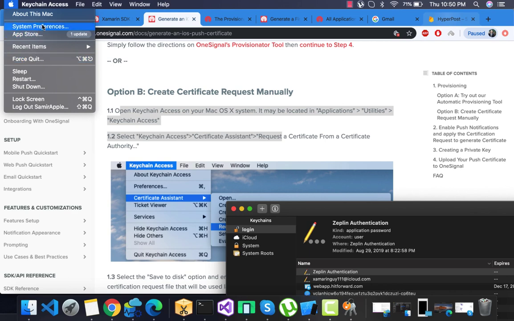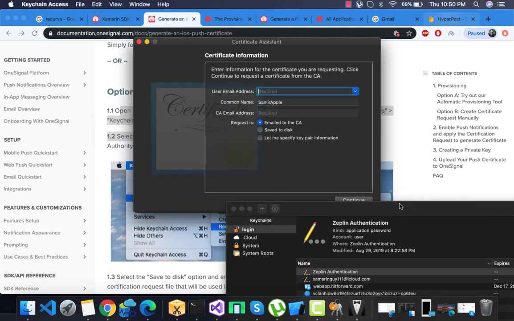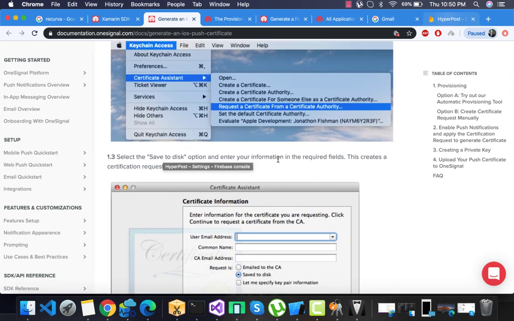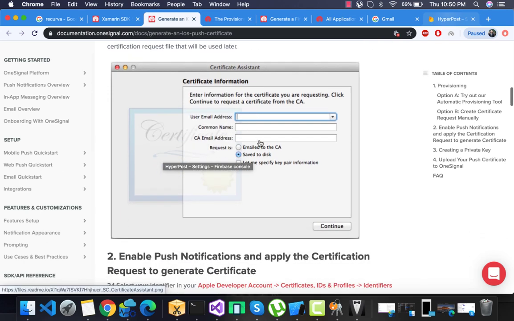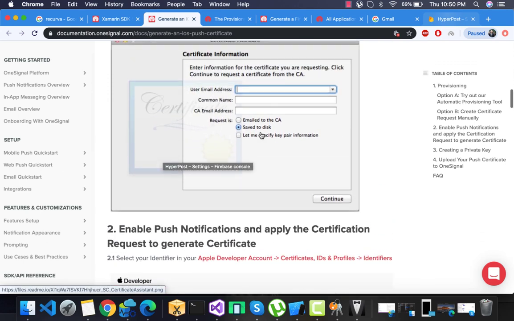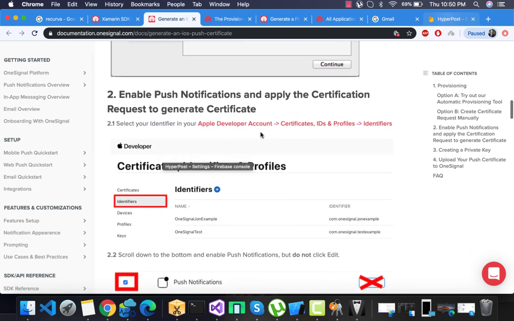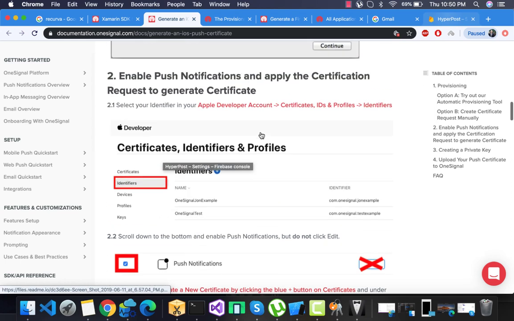So at first we are going to select this option, that is to create a new certificate from a certificate authority. Then we need to save to disk and we need to add our email over here. That's all. Let's go to our Keychain Access again.